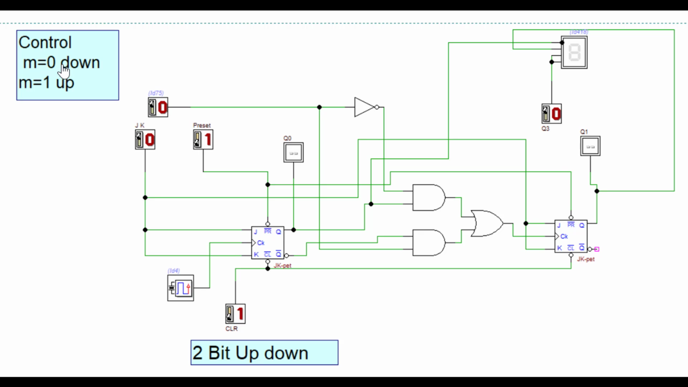If you choose M equals 0, it enables Q as a clock to the next flip-flop. If you keep M equals 1, it enables Q bar to act as a clock to the next flip-flop. As a result, we are going to see up counting and down counting. Let's start the simulation. Let me clear all the flip-flops, then start the clock. Let me make it 1 Hz frequency so that we can see clearly. So let me start the clock.